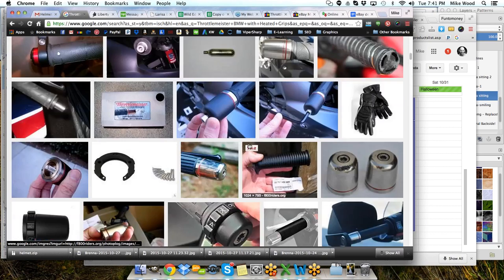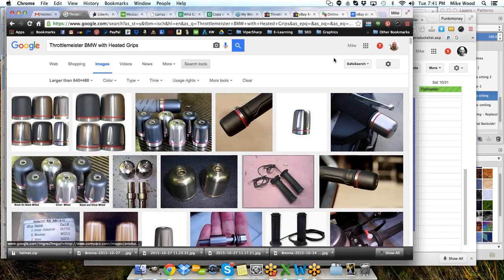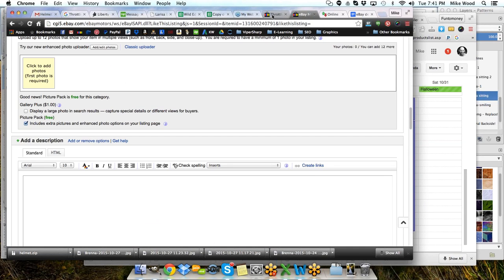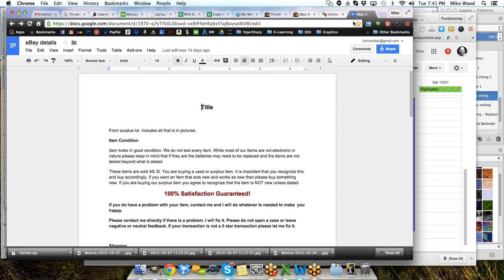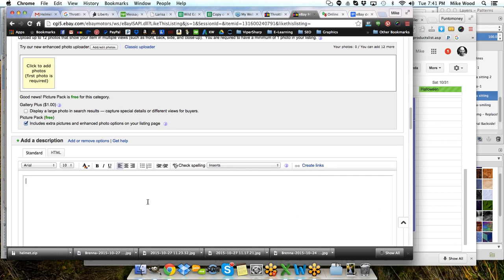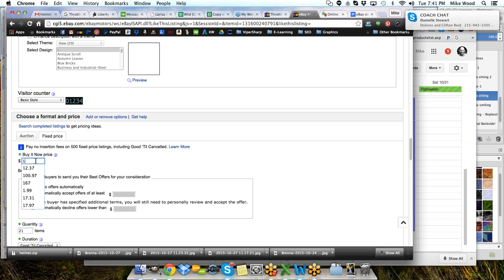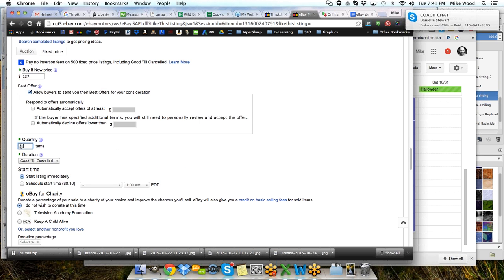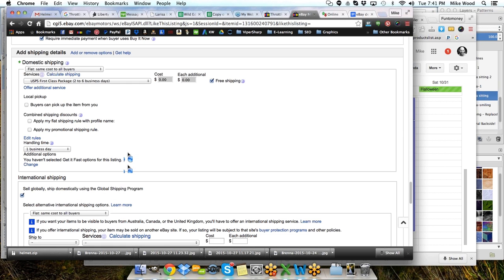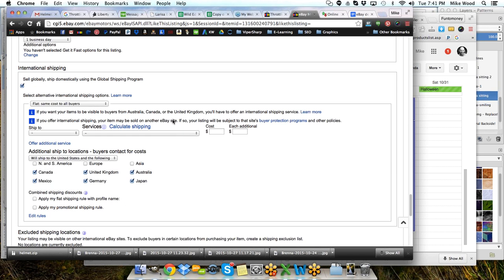All right, and unfortunately, that's not going to work fast enough to get an image. So I'm actually going to take my own images and put it in there. Again, go over to my eBay details here on the Google Doc, paste those in there. I'm going to put this at 137. I'll accept offers. 1 is the quantity. I'm going to do free shipping, and this is not going to go first class. It's too heavy, but it will go in a legal flat rate envelope, no problem.